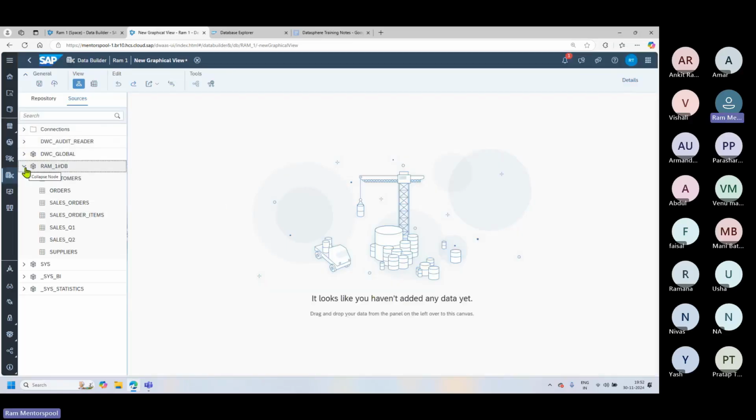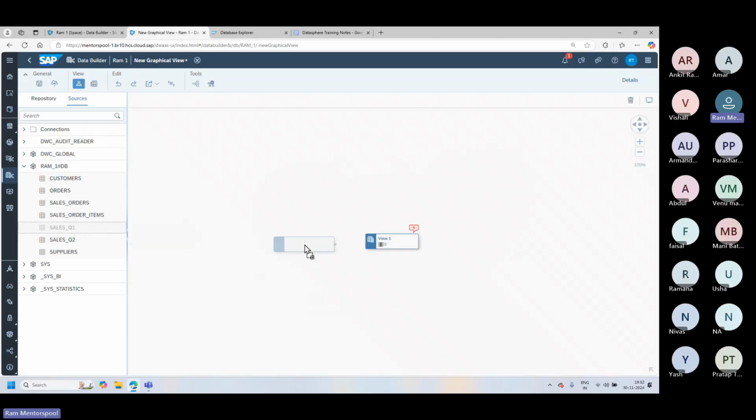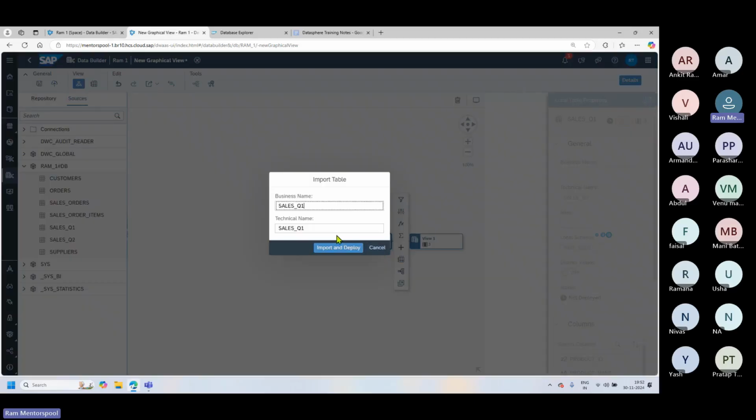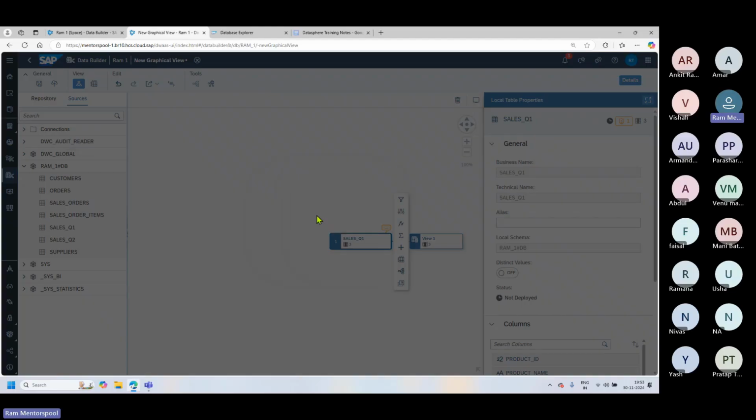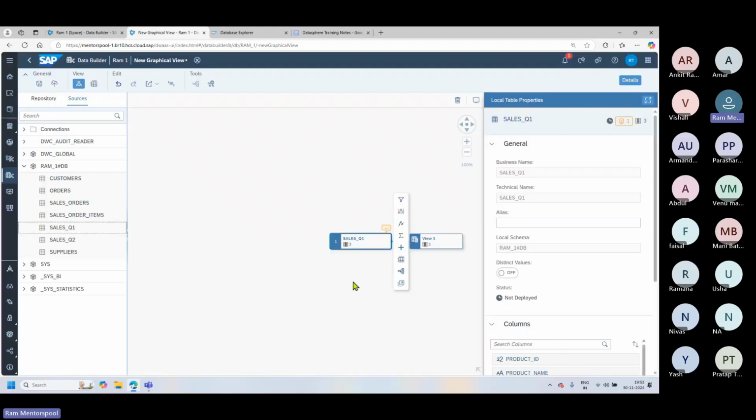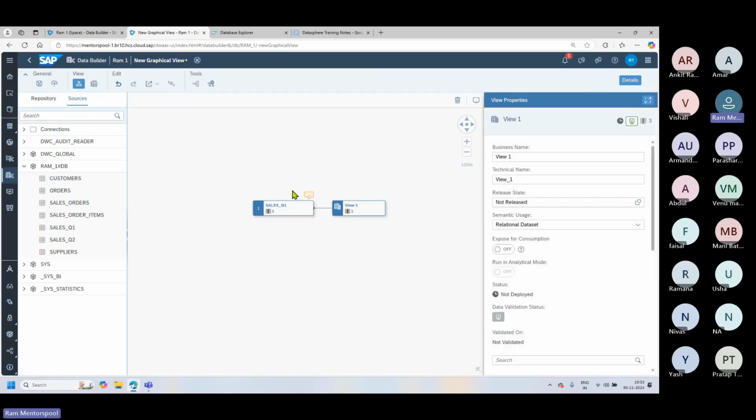Okay, so now let's talk about unions, right? Same as the joins. I have one table called sales Q1, and I import that and deploy it. Again, I am using the same name. Let's wait for it to deploy. So it's deployed. I'm bringing in one more table, dropping it on top of this.